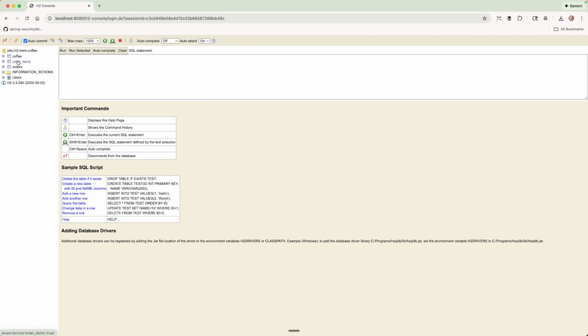If you don't see tables here, it could be something to do with that init mode. Maybe the file was named wrong, or maybe you tried to configure it into a different location and you have a wrong location. Check the logs in that case. But I have coffee, orders, and order items.